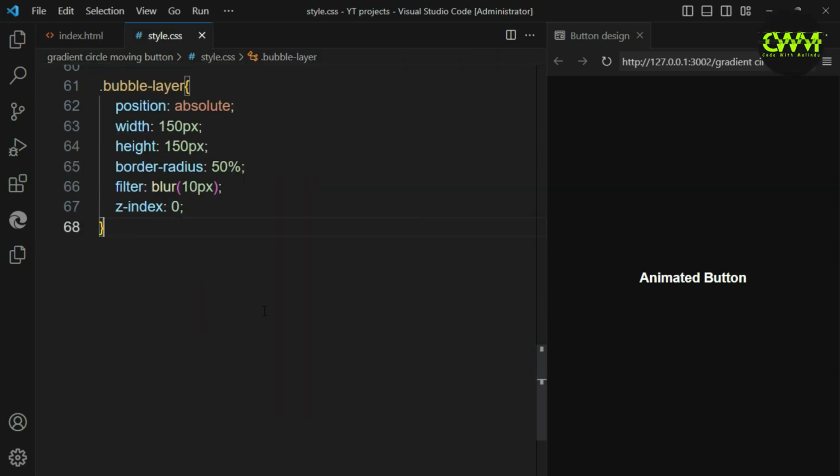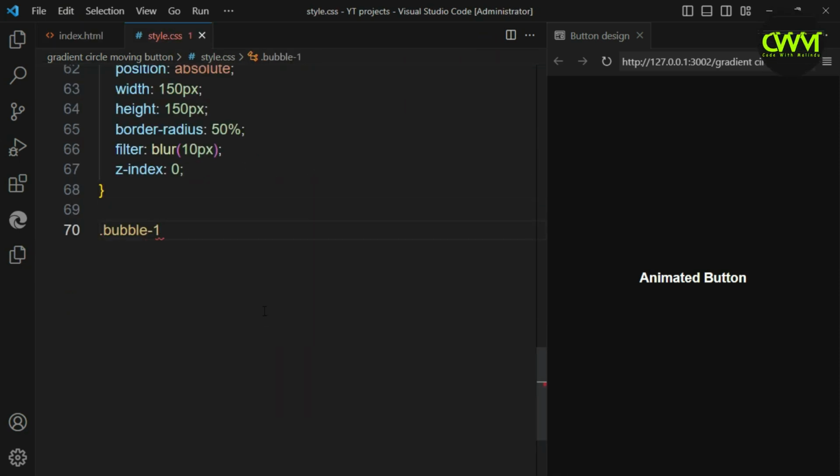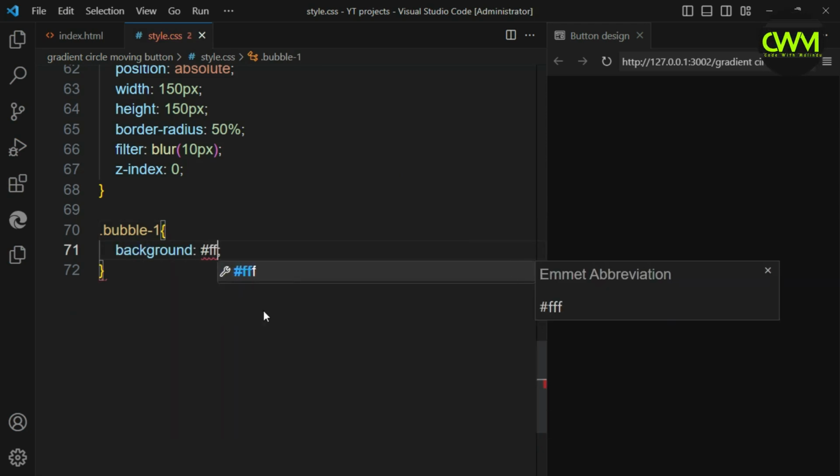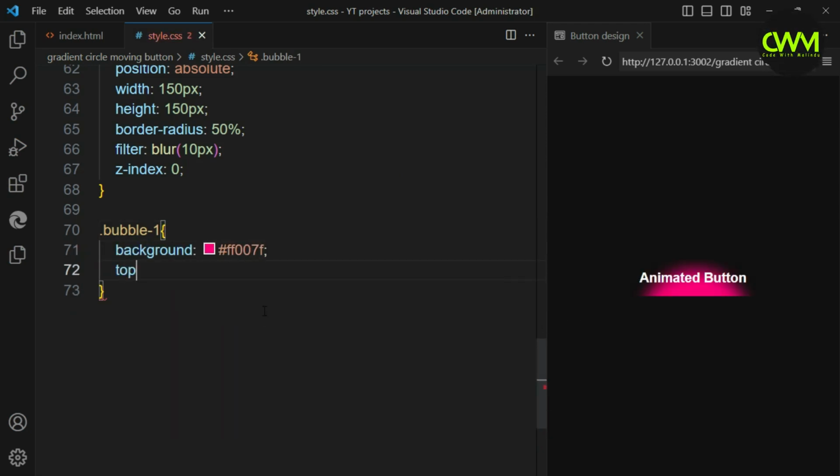This is the most important part of this design. Make sure you watch this section carefully because it's crucial for making the button work perfectly. Don't skip it.